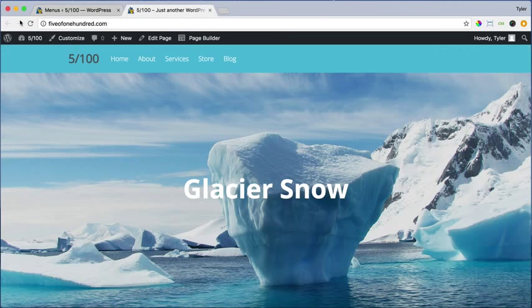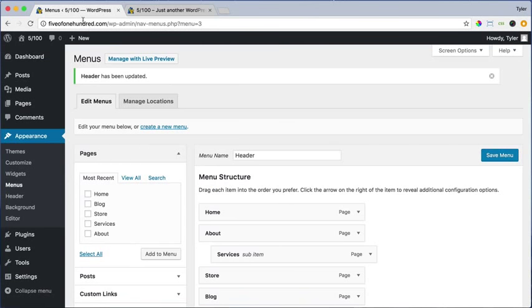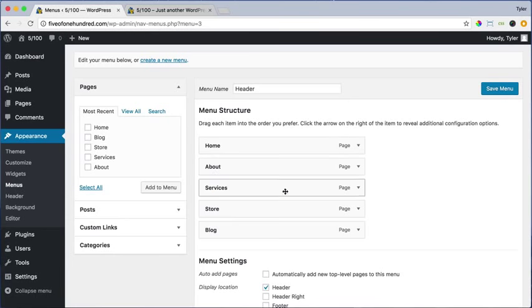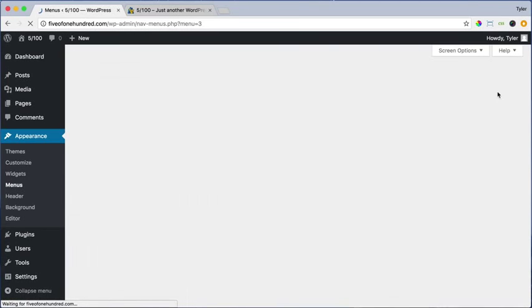And now we refresh and that goes away. But when we hover over about, we see this services. So that's kind of cool if you have a lot of menu items and you don't want it to look really crowded up here because there's only a limited amount of space up here. But we're not going to do that, so we're just going to press Save Menu.